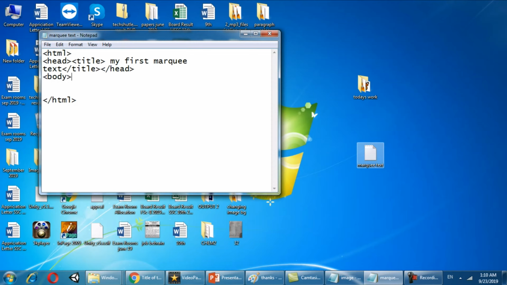Now go to the body of the document. In the body of the document, I will be adding the marquee text. So I will write marquee, it's a keyword, and I will write the marquee text here. Let's suppose I want to write welcome to my website, and then close the marquee tag.